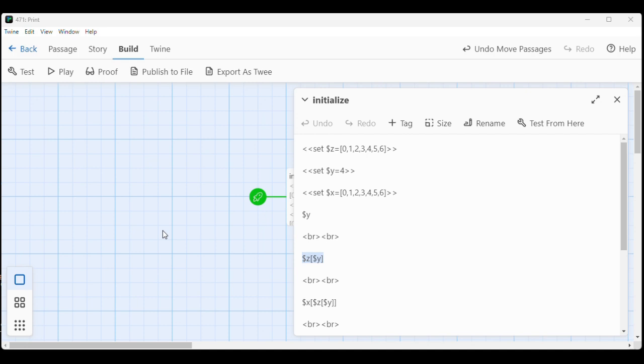In this video I'm going to talk about the print command. So I have some example code, which as usual you can download from the itch.io link in the description. It starts with some variables. Z is an array whose slots have the numbers 0, 1, 2, 3, 4, 5 and 6. Y is set to 4 and X is identical to Z.